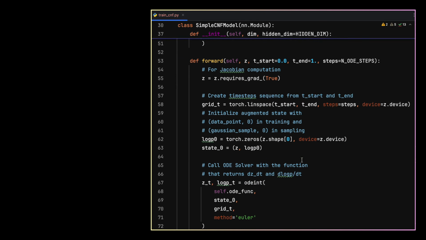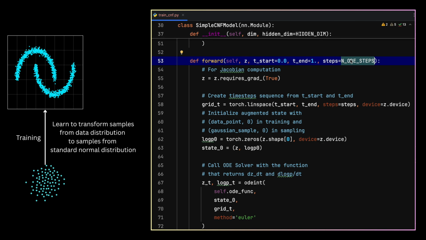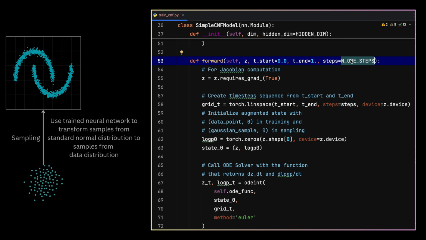Let's move to our forward method. So this is going to be called during training as well as sampling. Its inputs will be initial z, start time and end time, and number of time steps in the sequence. During training, we'll have start time as 0 and end time as 1, and z will be our data points. And during sampling, start and end time will be flipped, with z being sampled from standard normal distribution.